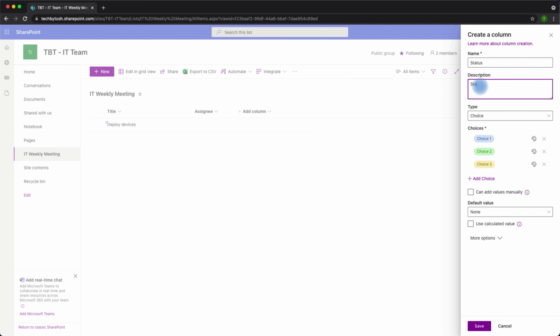Description, status of task. We want it to be choice type. That's great. Now these are three different choices and these are color coded. We can just simply click on one of those and say, let's just say not started. The second one we probably want in progress and completed. You can add more choices as well, and you can change the color of this as well.